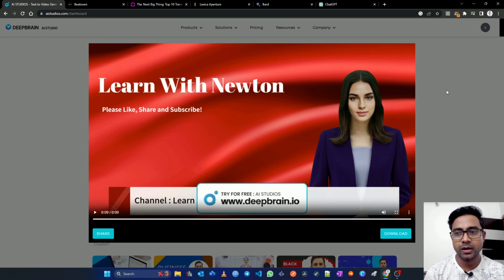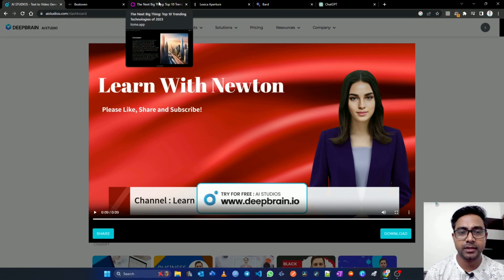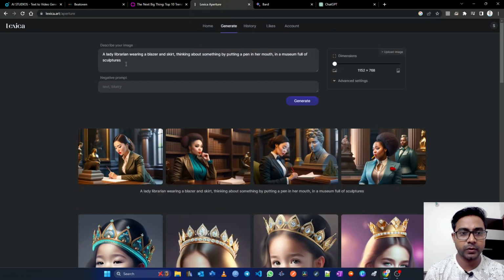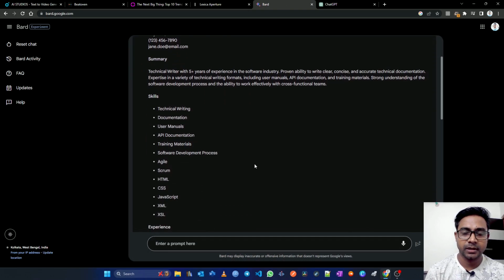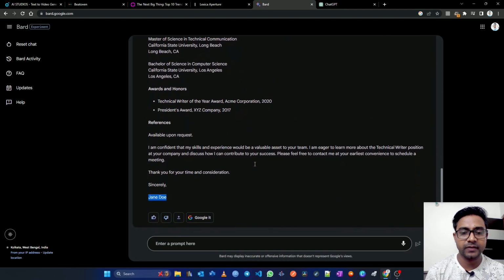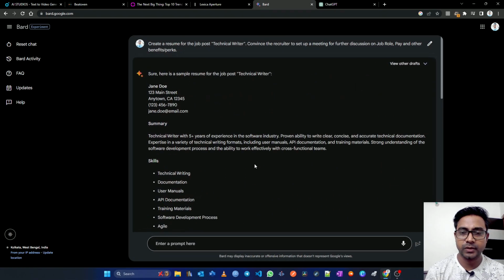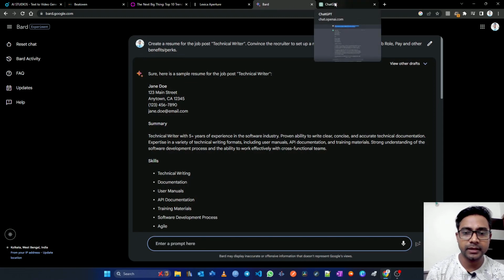So that's how AI can help you create so many contents like videos, music, PowerPoint presentations, photos according to the text that you are giving, as well as searching for resume templates, cover letters, any other educational content, or even asking for translation from Bard or ChatGPT, and it will translate from one language to another language as well.